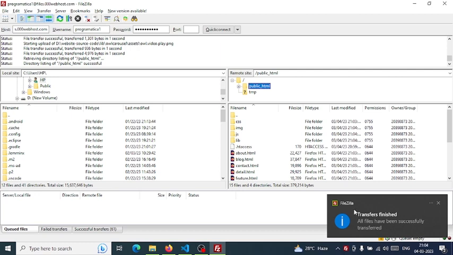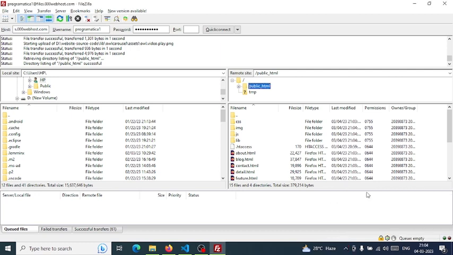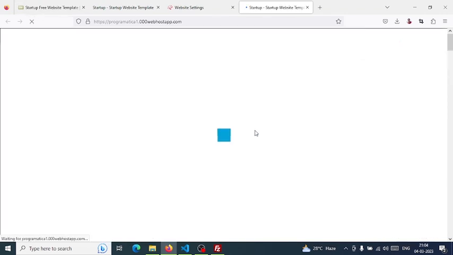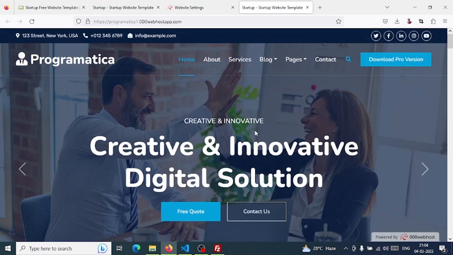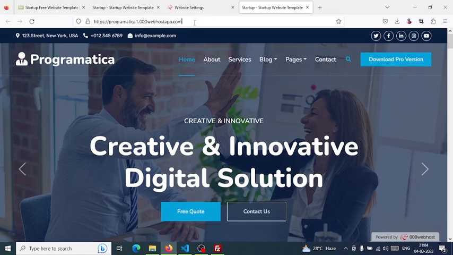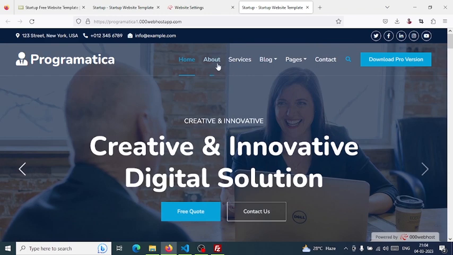Now all the files have been uploaded, and let's have a look at how our website looks. Refresh the page. Wow, our website is looking pretty awesome. So our website is live now. This is our website URL. You can share it with anyone.